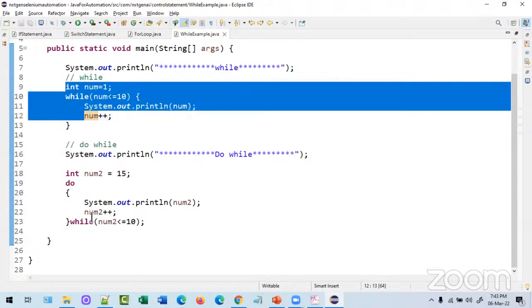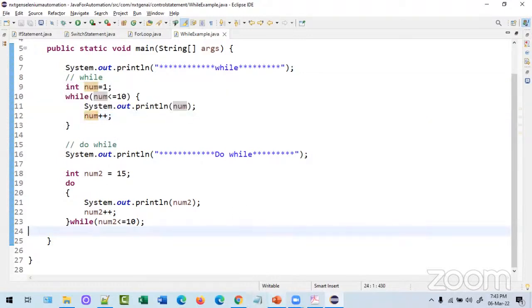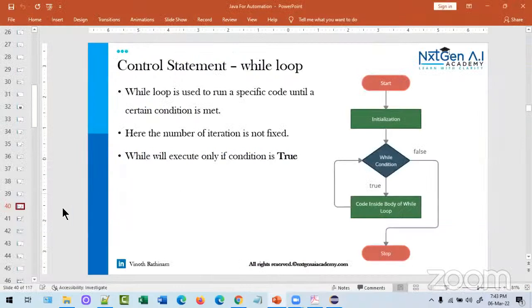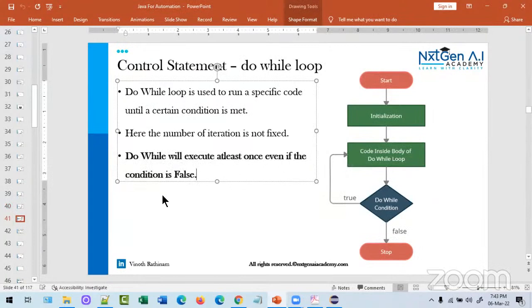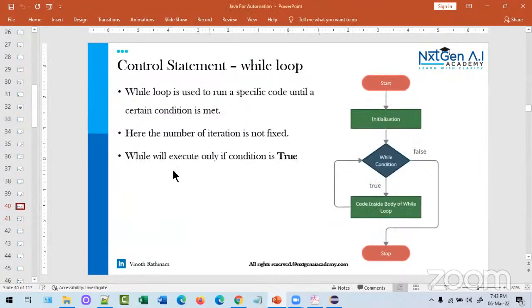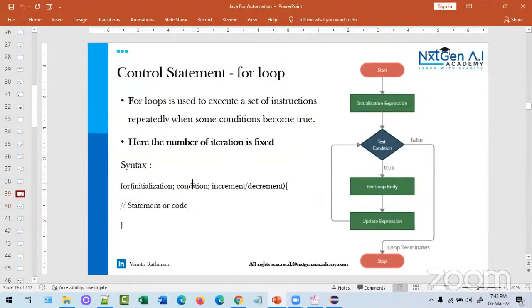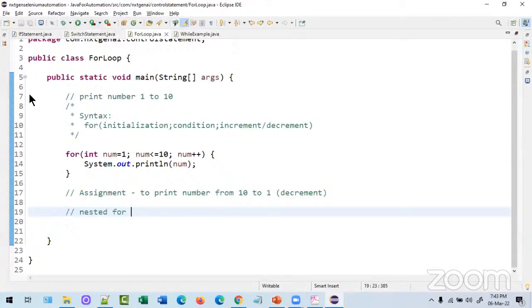And the difference between while and do while is very easy. Even if the condition is false, do while will execute at least once. Do while will execute only once, even if the condition is false. Here, the iteration is not fixed. Here, the iteration is fixed. Again, if I explain that one line now, it will confuse you. On the second day, I will try to explain this word iteration with one interview question when we learn about the Selenium concept. As of now, just remember this syntax a little bit.